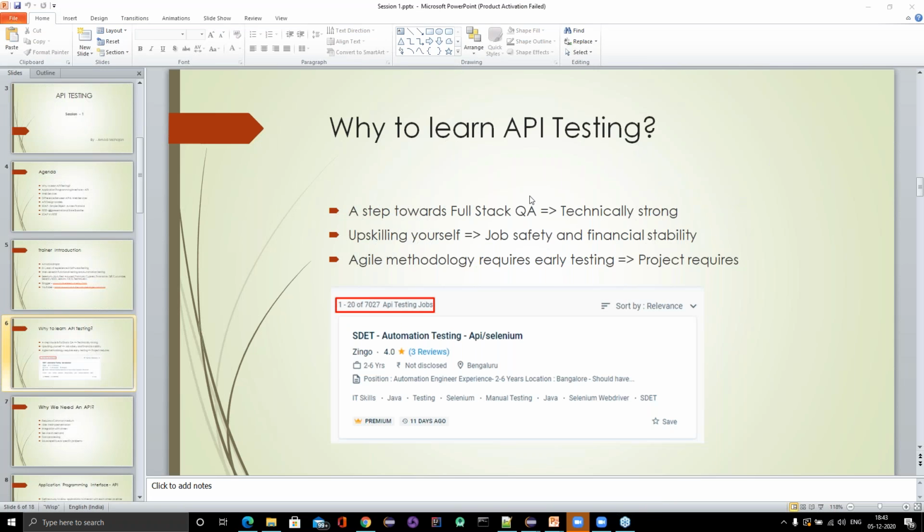So why learn API testing, right? As I explained in the beginning, the industries are expecting a lot from us. They don't want a person who knows only manual testing, or only web-based automation testing using Selenium or other tools, or only API testing. They want a lot of things. So we should learn API testing now. And if you go to any job site and filter the jobs, you will see this requirement, because that is required for your job safety and financial stability also. Why financial stability? Because if you know more skills, you'll be paid higher.